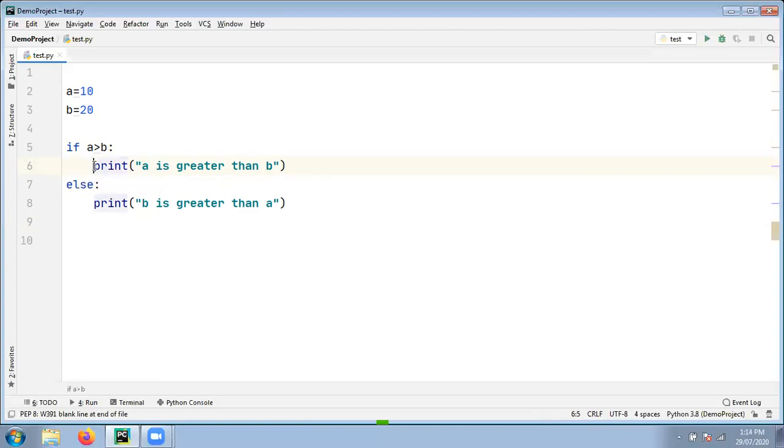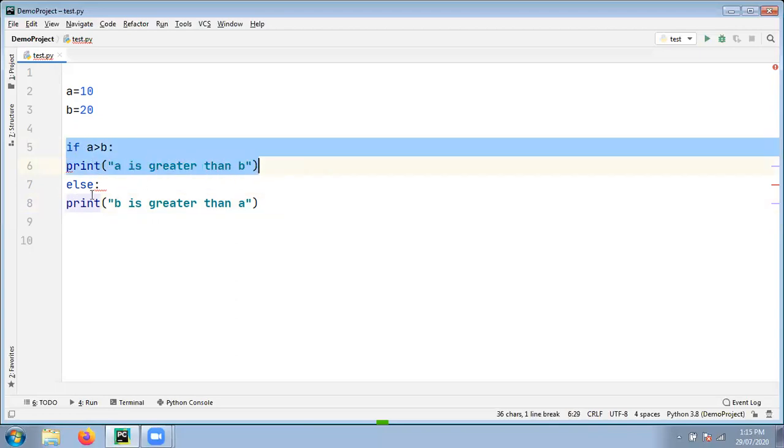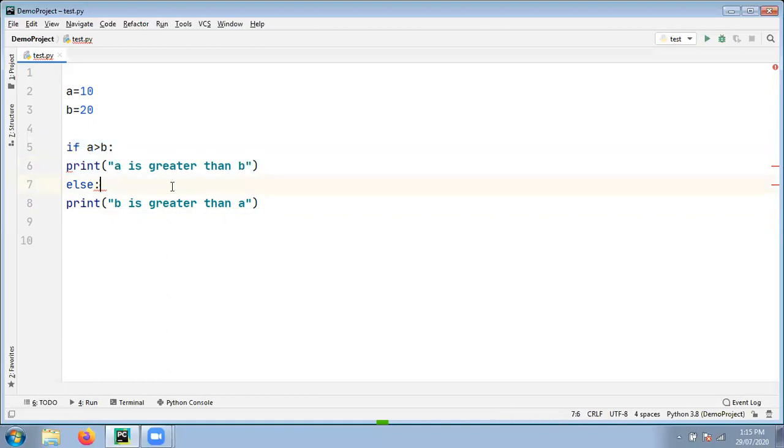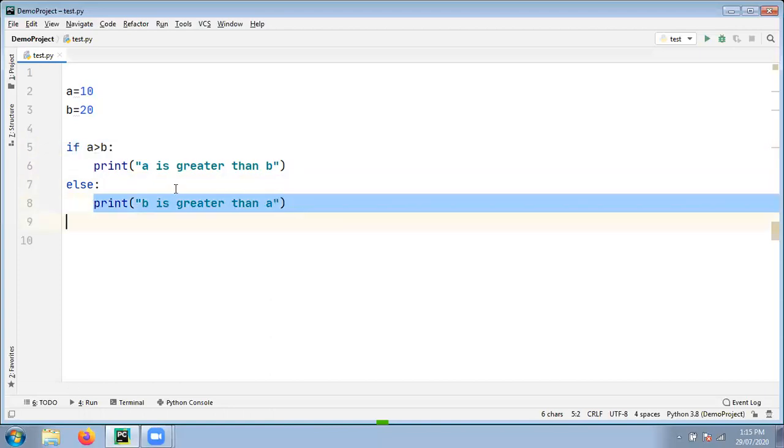Now, if I do not give the indentation, what happens here? Your Python interpreter is not able to understand which code belongs to the if block and which code belongs to the else block, because there are two blocks here. First is the if block and second is the else block. To create the block inside Python, we have to use indentation. So just give the space here by pressing the tab key. Then Python will automatically understand this code belongs to the if block and this code belongs to the else block.